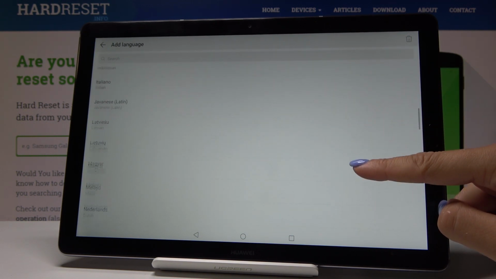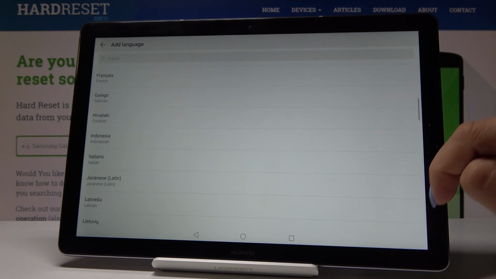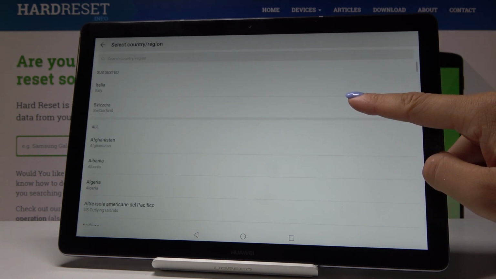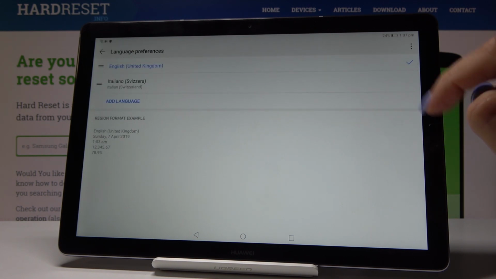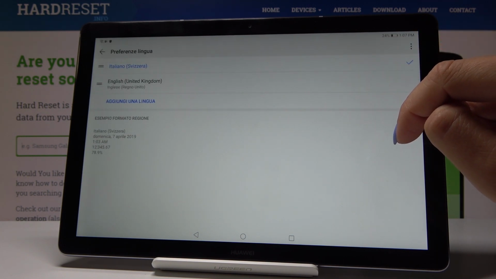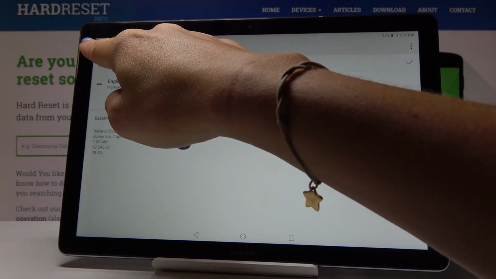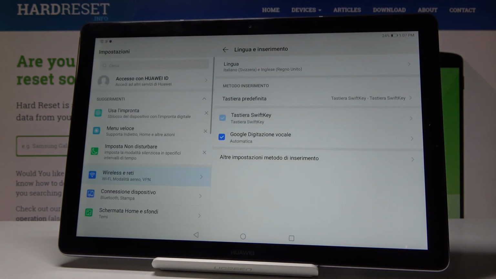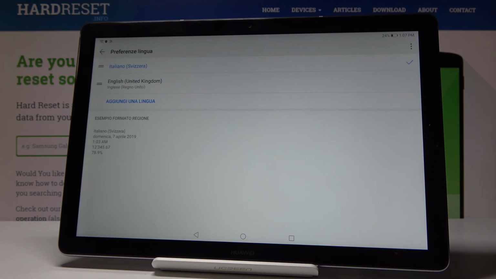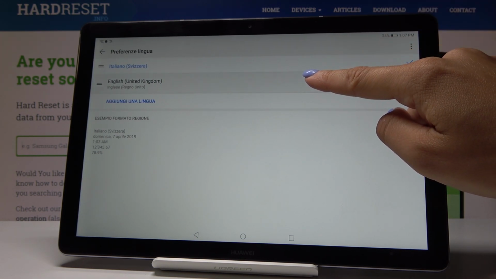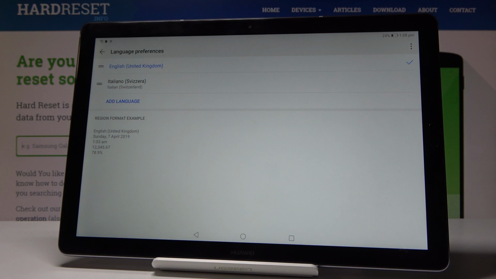So let me pick, for example, Italiano, and now pick the region. Okay, so maybe let's make it a default one this way. So simply click to scroll Italiano to the first place, and then you will see that your default language now is Italiano. If you would like to go back to your previous language or some other, simply click on Lingua one more time and swipe up English, or add some other language as a default one.